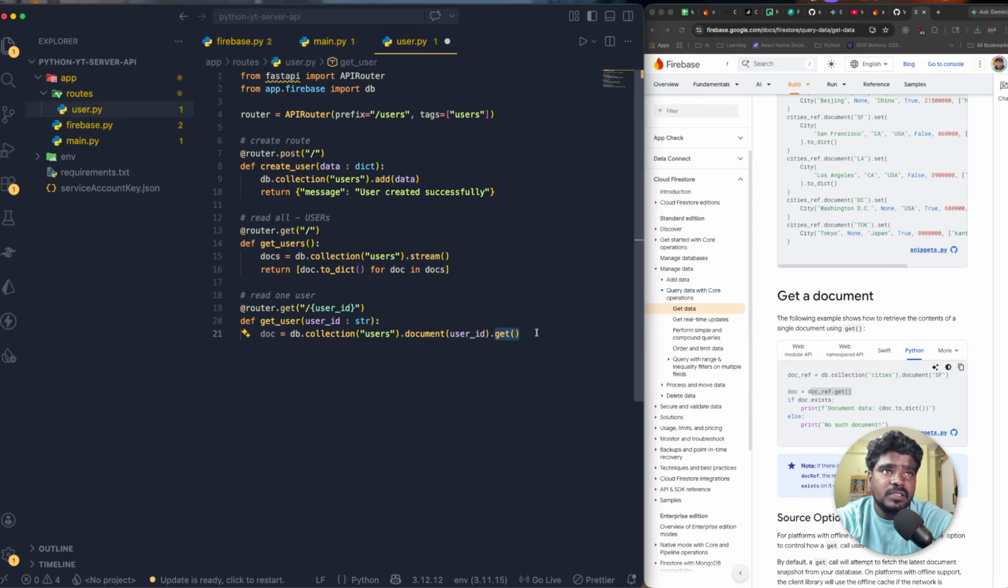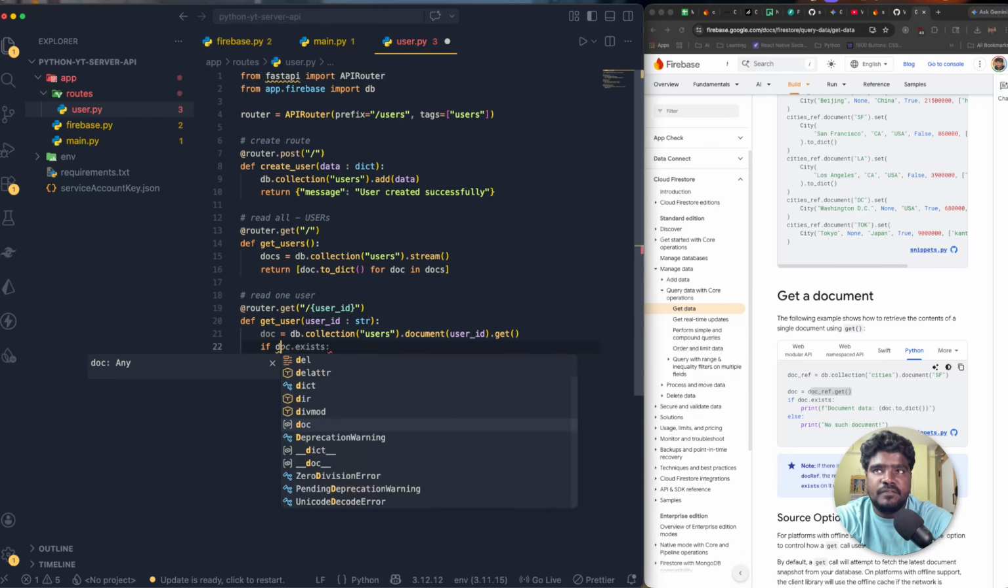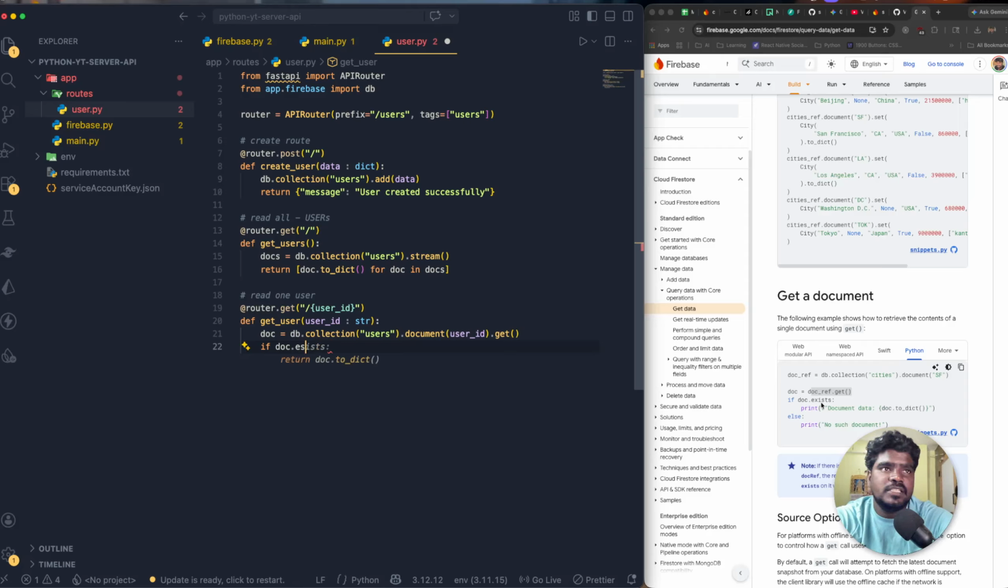Okay, then we need to make sure whether it exists or not. So if doc.exists, using this function exists, if it exists, then only we return doc.to_dict. If it is not, then we simply return the message user not found, right? Save it. Then finally, right after here, which is one and only route, which is going to be the delete route. And here also I'm just going to say return router.delete.